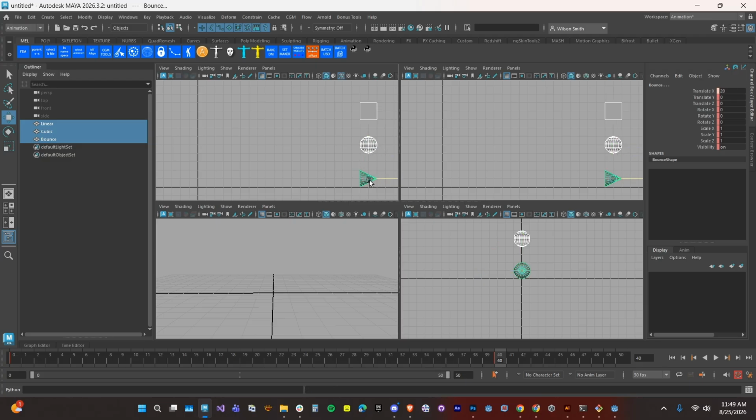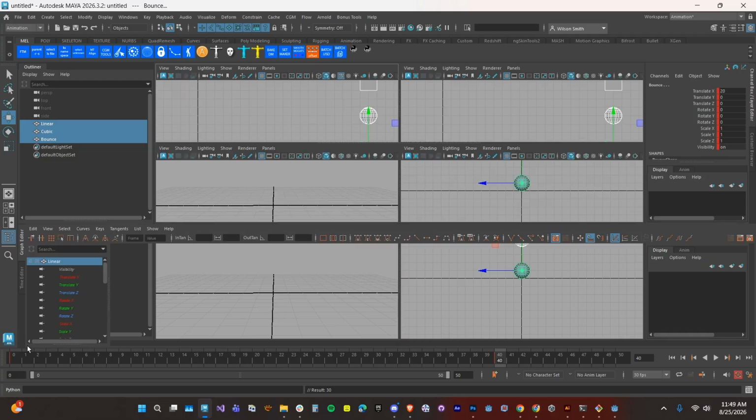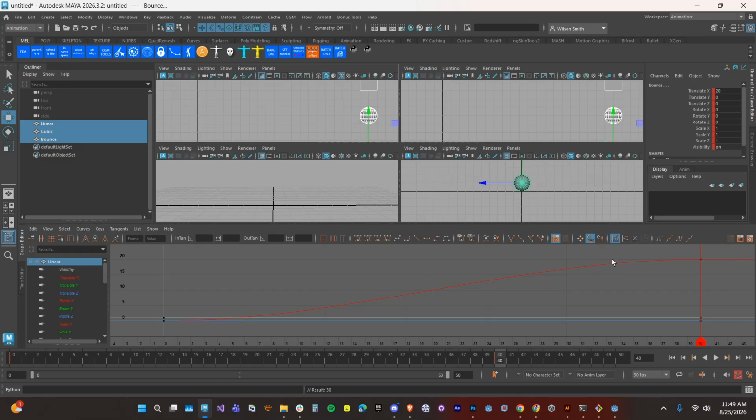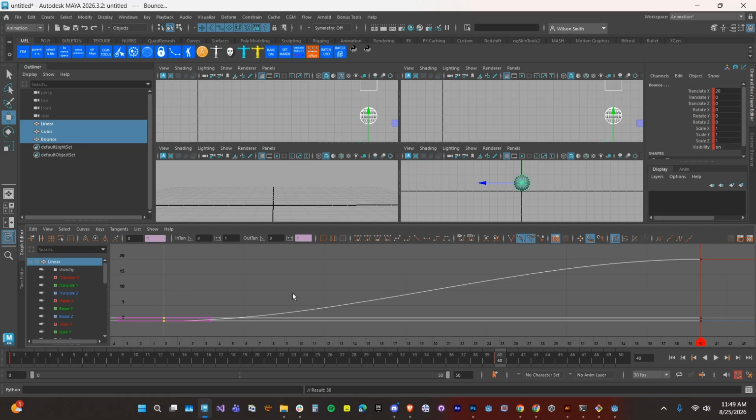So let's just go ahead and snap it there to 20, and I'll hit S. Now, with these objects selected, let me open up my graph editor, and you can see by default, Maya creates these auto tangents, meaning that the tangents themselves are automatically generated by Maya, and you will have control over these tangents when you want them, but by default, it creates this curved line.